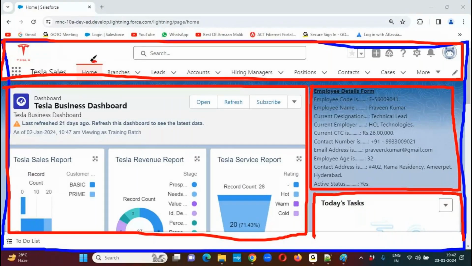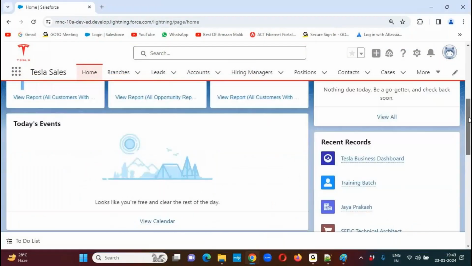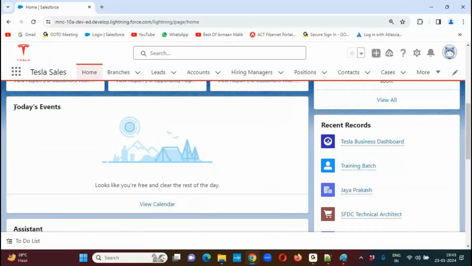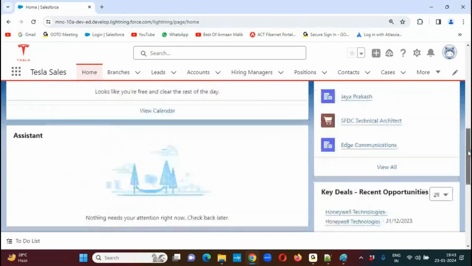By default the Home tab has been selected. This is the home page. In this home page, we have so many parts available. Each part is nothing but a component. This is component one, there is a second component, component two, component three, and component four. Like that, when you come down, this is component five, there is component six, and component seven.